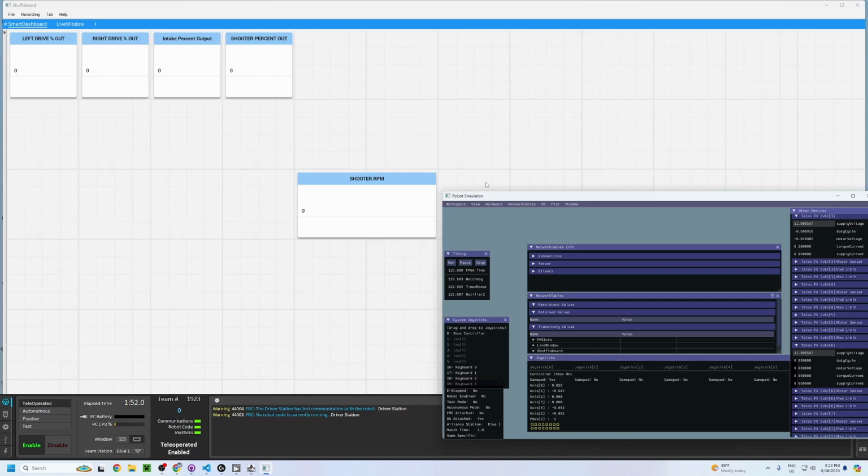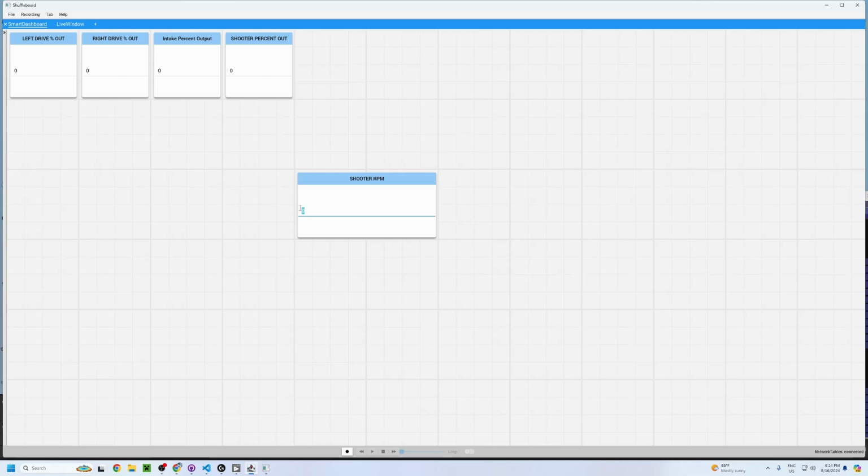So yet again, we see one of the glitches with sim. Pressing the button, sometimes this %out's working, sometimes it doesn't. You can always check here to confirm. But one thing we see is, hey, the shooter RPM reads 0. Now, we see that there's a %out, so the shooter must be doing something. It's getting some sort of voltage applied. So why do we have no RPM?